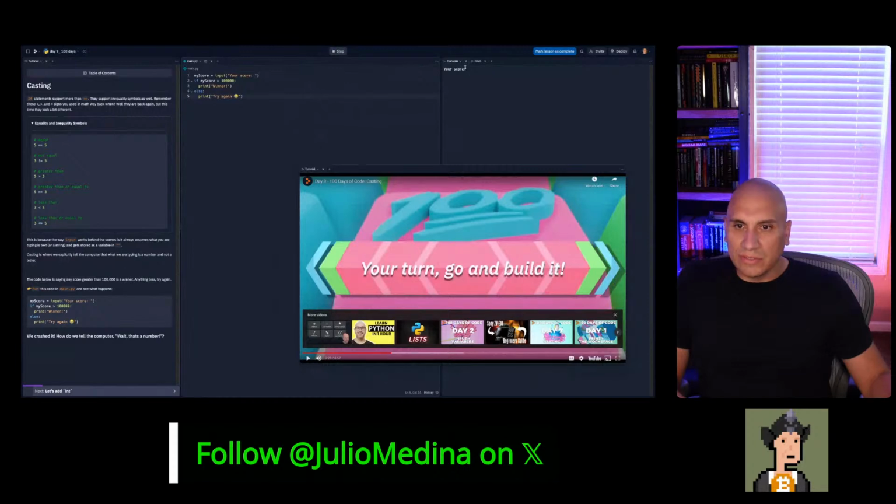Okay, and let's just say my score is 100. And we get an error. It says line 2, if my score is greater than 100,000, not supported between these instances. Okay, so we're probably going to learn how to fix that today. We'll just run it though, and let's take this score to see how it should work.